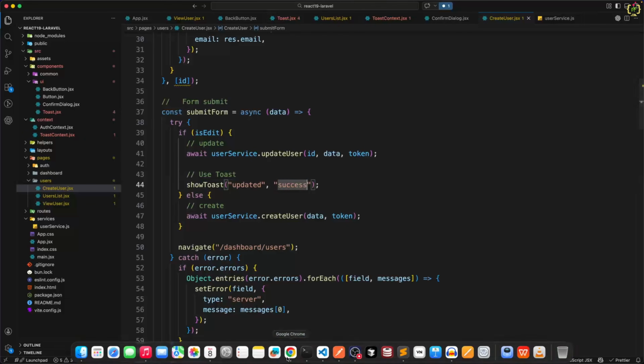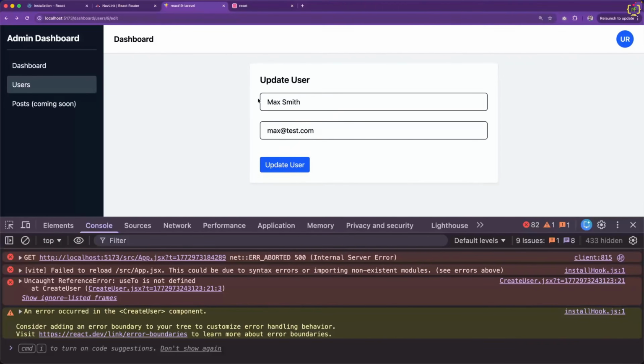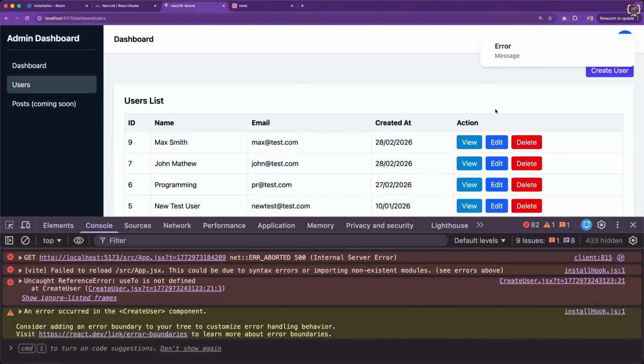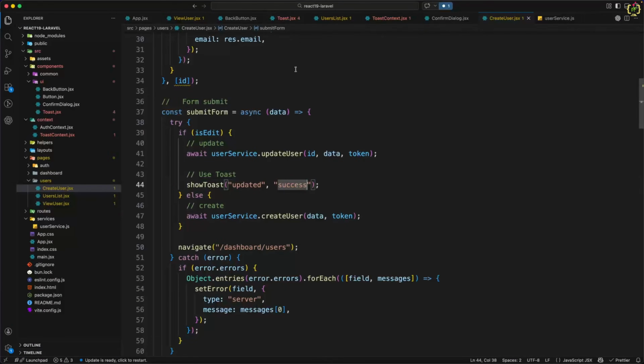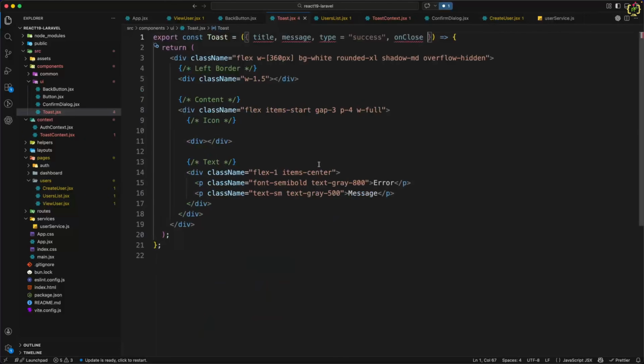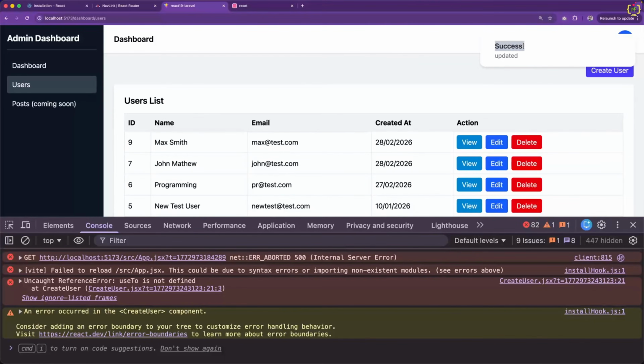Now let's jump to the browser, and I will try to update this user. Yes, so here we can see the toast component has been rendered successfully, but we have to render the dynamic message. So let's render these props here. We have to render this title and message. Yes, this dynamic text is rendering properly here.